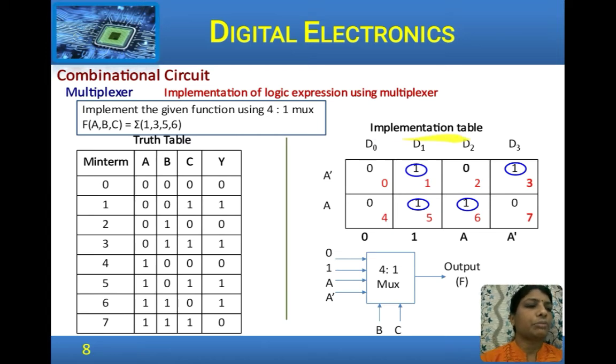First, let us draw an implementation table. In the first row, write down all the inputs of the multiplexer: D0, D1, D2, D3. So, we have a 4 input multiplexer, indicate the 4 inputs. Of the 3 variables available, let us give 2 of the variables to the select lines and the other variable as an input. So, D0 corresponds to BC 00, D1 corresponds to BC 01, D2 is 10 and D3 is 11. That is what is indicated here. This corresponds to BC 00, 01, 10 and 11. The other variable A is given as the input, so A dash, that is A is 0, and A is 1.